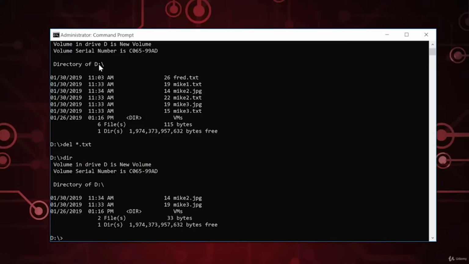Now, the only other thing I want to show you with delete is the biggest wildcard of all, and that is star.star, asterisk.asterisk, splat.splat. It's got a million names, but it works the same way. Now, granted, I've only got a couple of files in here, but it'll still work. So this time I'm going to type del, asterisk, period, asterisk, star.star, splat.splat.